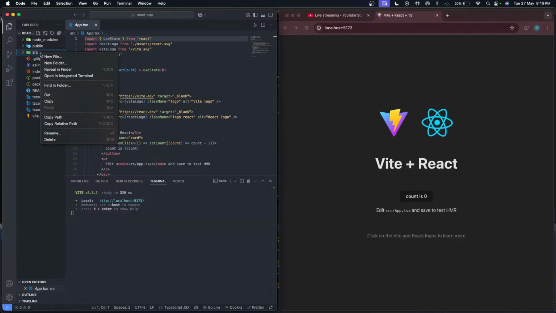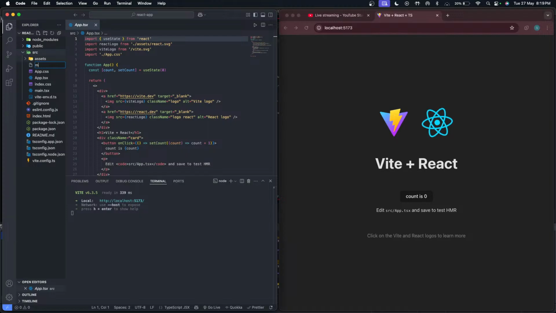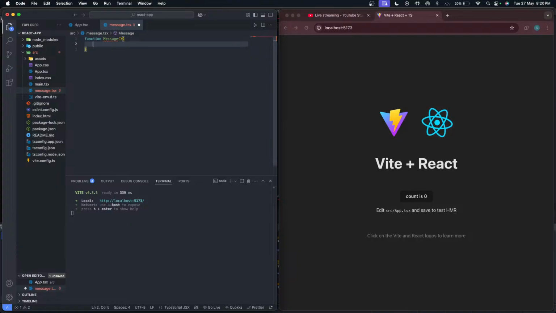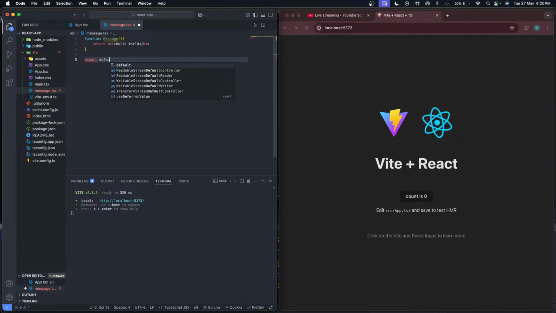We created a component, so I'll create that also for you, called message.tsx. All right, and inside this we created a function called Message, and we used Pascal casing. As you can remember, inside this function we simply returned an h1 element saying hello world, and now we want to export this component so that we can use it somewhere else. So we'll export this as default Message.